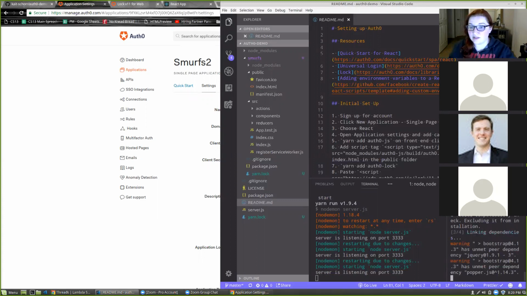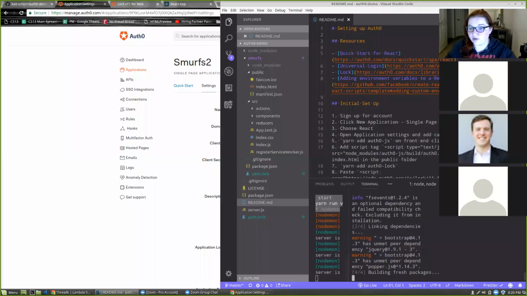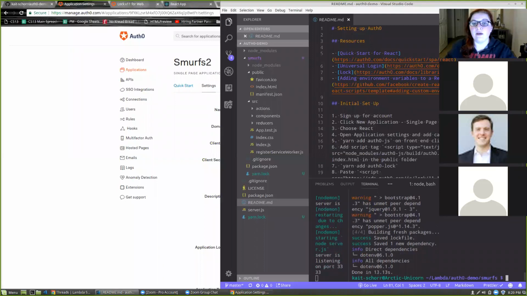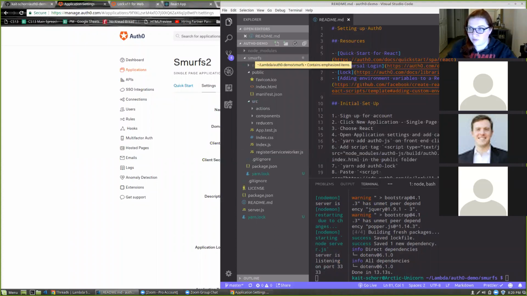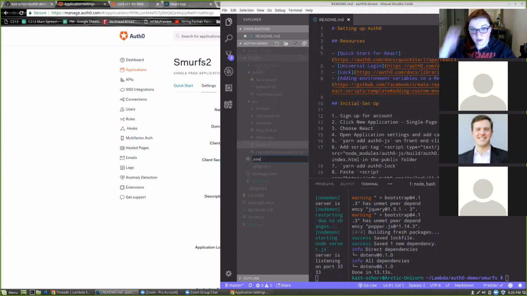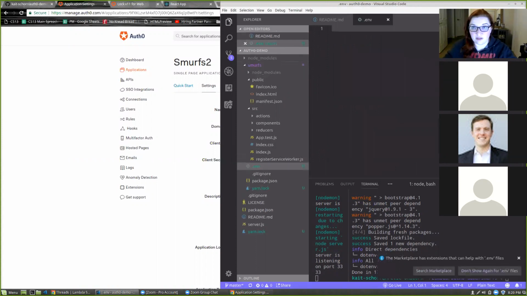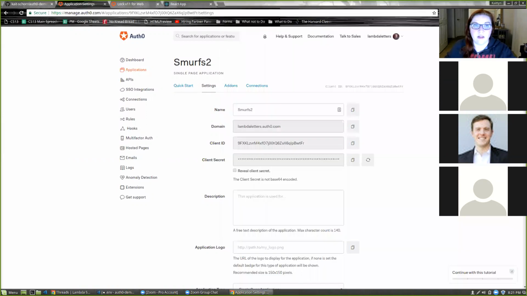Once again, we're working inside of Smurfs. We're not working inside of our root folder. So now basically what I'm saying is inside of Smurfs, I have this .env configuration thing. What I want to do is add my actual .env file, and inside of this .env file, I want to add client ID, and I want it to be equal to the client ID.